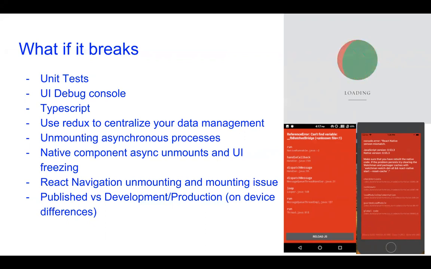Okay, so what if your code breaks and you don't know why it's breaking? What are your options? First off, you should have unit tests. You should know that your functions do what they should be doing. They take the right inputs, and they give you the right outputs. You can make a UI debugging component. This is like a last resort, or if you're in development mode and you just want to do a few things that actually use native features, or you want to make sure that it actually works on the device.